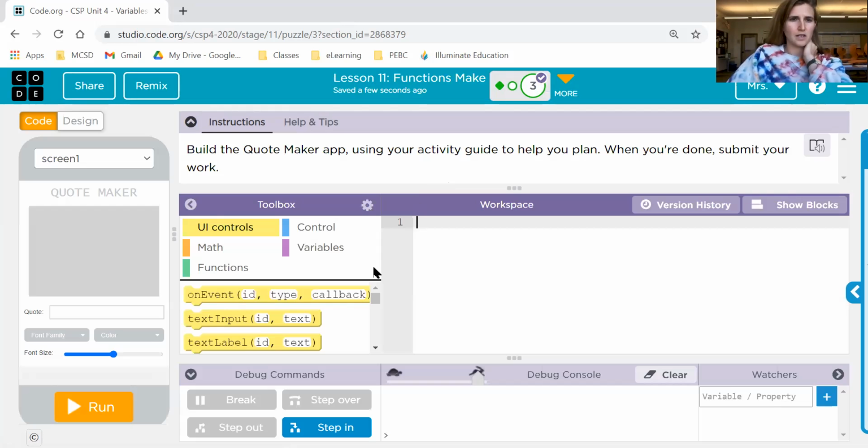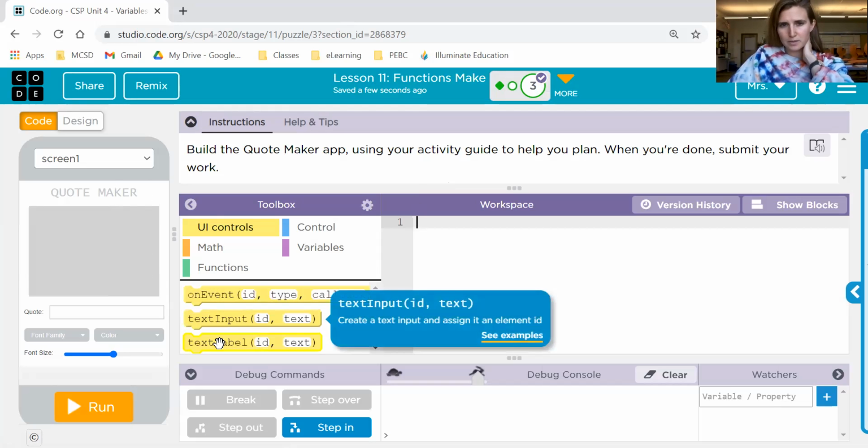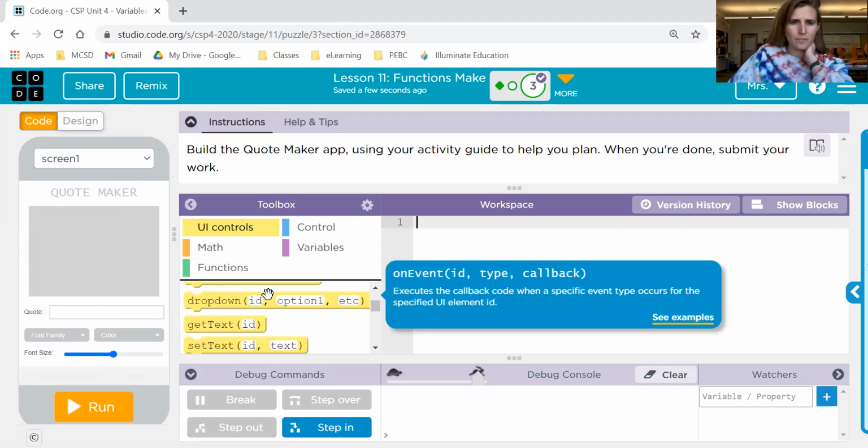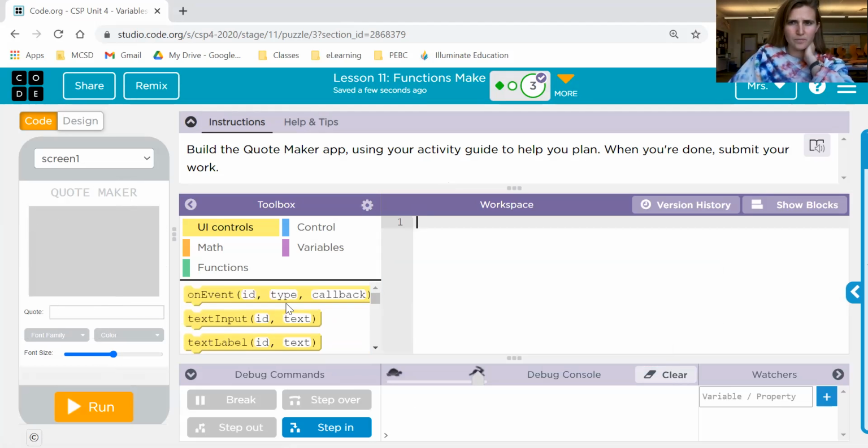And I have my workspace. So over here, all the design elements are in place. And then I've got my toolbox here. So where do I want to start? I'd like to start, I think, with my variables. I'm going to switch over to my activity guide over here.